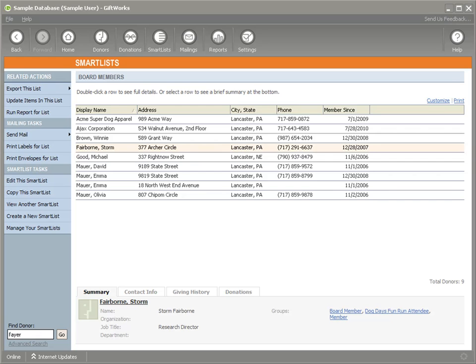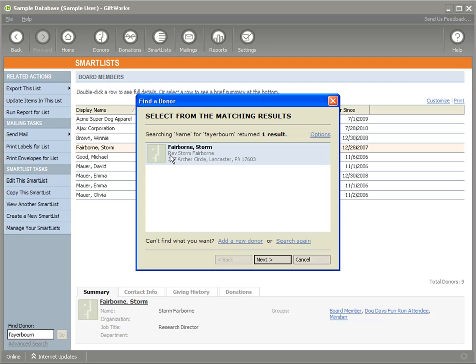So if I even spell it a lot differently, I'm still going to find Fairborn. So this phonetic searching, we believe, can not only speed up data entry, but also can reduce the likelihood of duplicate donors. And in the next video, I'm going to start by showing you the brand new duplicate donor finder tool that we've added to GiftWorks 2011, and also the remaining features that we've added to GiftWorks 2011, which includes improved receipting, improved pledge payment handling, some new mailing tools, and more powerful notes.